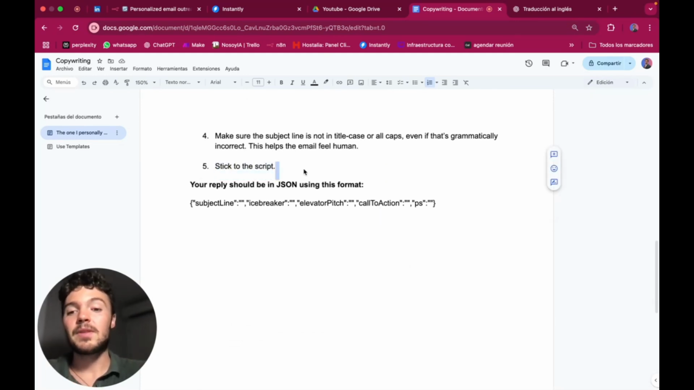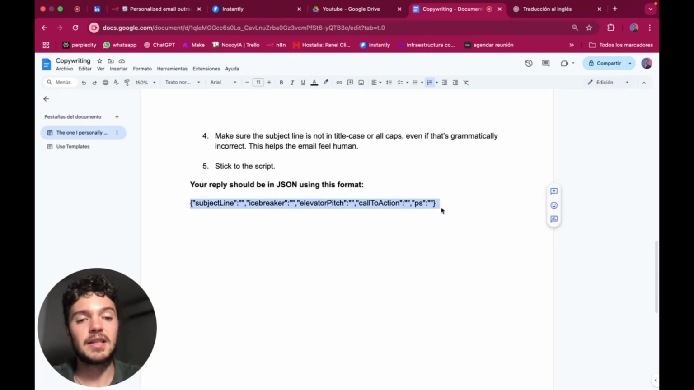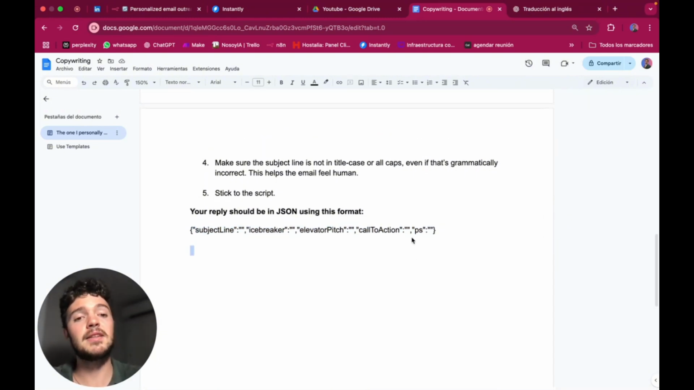This is important. At the end, you want to tell it how to actually give you the answer, because you need to use a specific format to be able to parse that information and upload it to Instantly. You want it to give the reply in this specific format, which is called JSON. You just have to type this, and it will give you the different parts: the subject line, the icebreaker, elevator pitch, CTA, and PS. This is the main one I use.